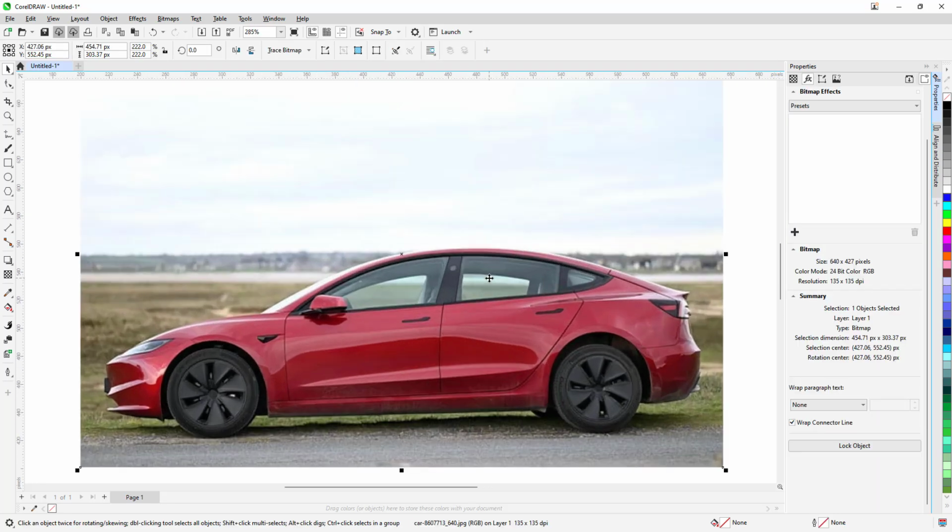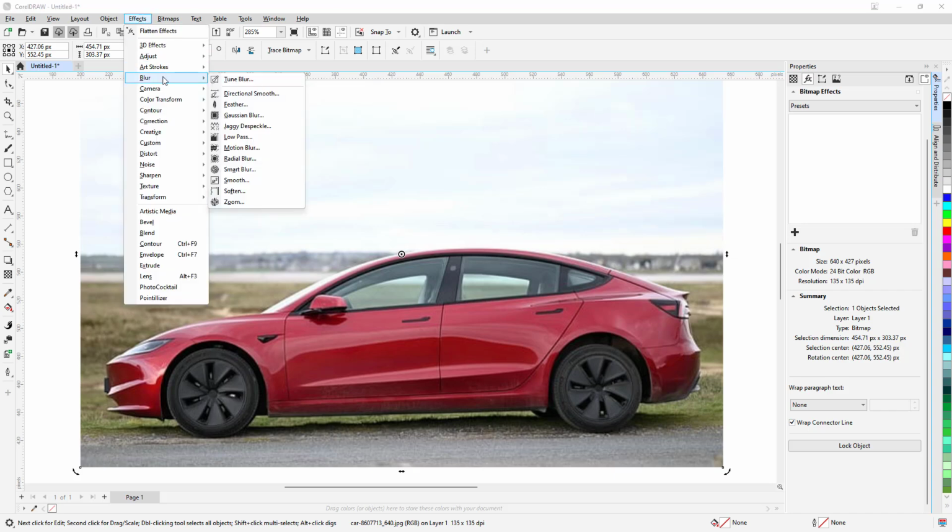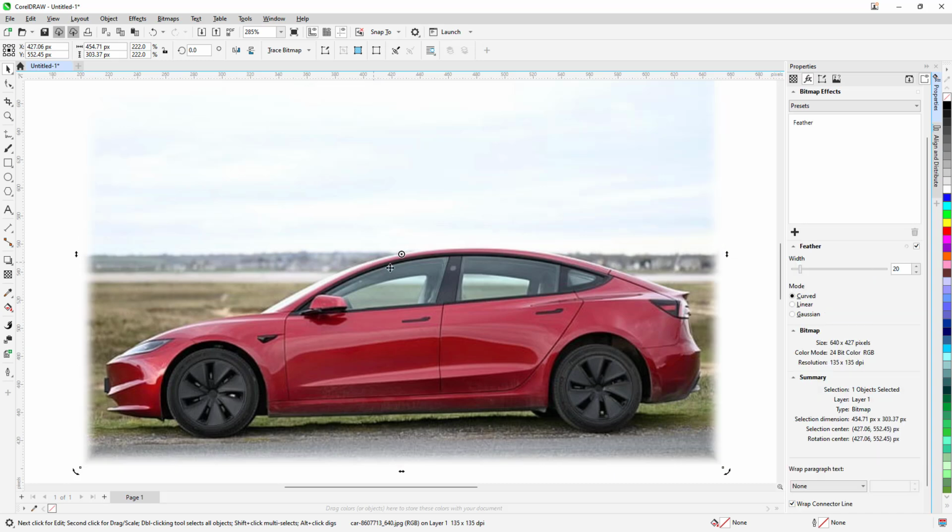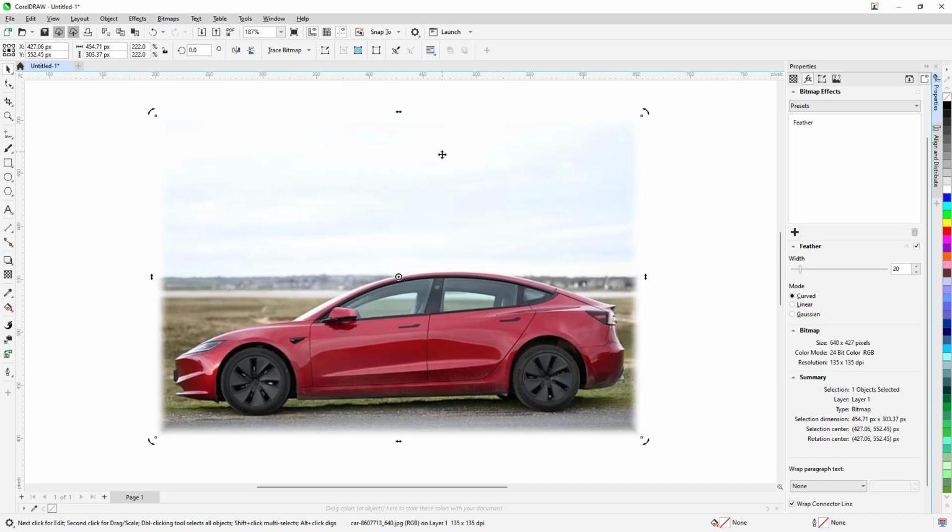In order to apply the feather blur effect to this particular picture, I need to go under the Effects menu, then go to Blur right here. And here you can see that Feather is an option. Once you do that, you can see that the edges right here have a feather around them.